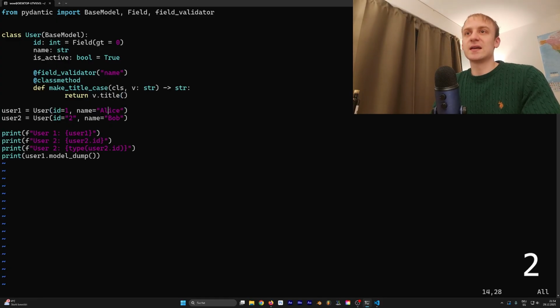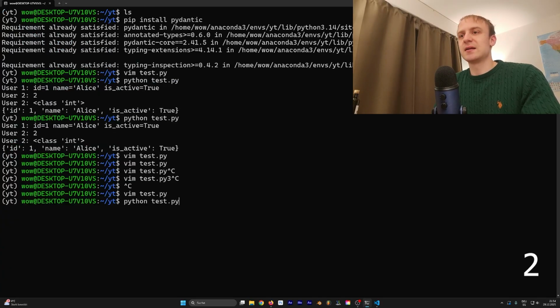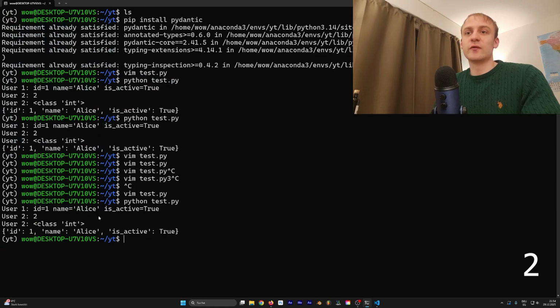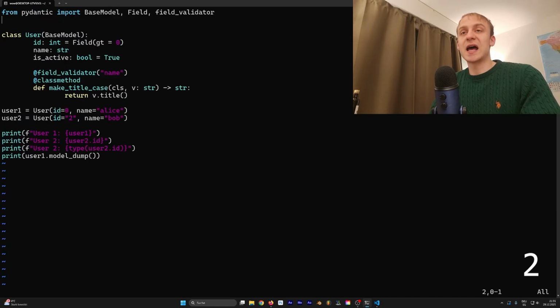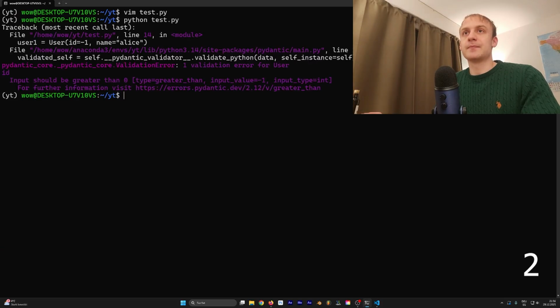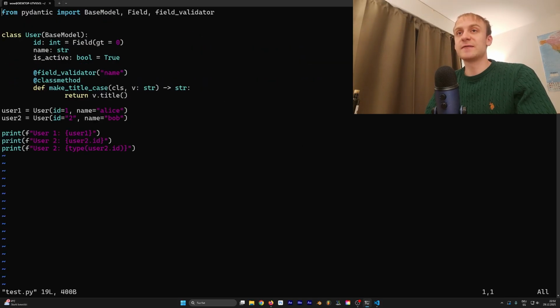And now if we create the object user1 with a lowercase name, and also user2, we will see that it will convert it back into an uppercase first letter name. And what will happen if we pass an ID which is lower than 0, for instance -1? Yep, Pydantic will throw an error as expected. So you can see we can define our very own custom validation rules, which is very useful.